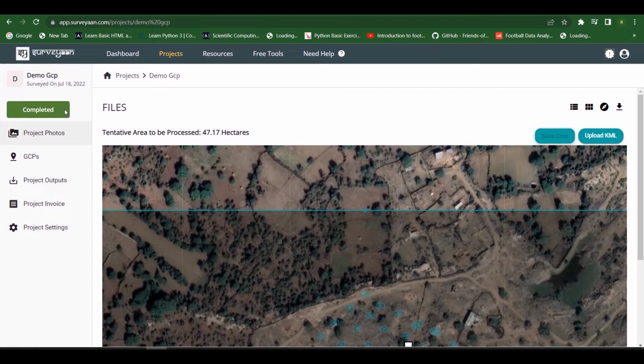In this video, let us see how we can use the measurement tools in the GeoWorkspace. Here we can see the completed button. It means that the project is complete and the result is available. You will also receive a mail in your mail ID telling that the result is ready. Now let's move on to the project outputs tab.